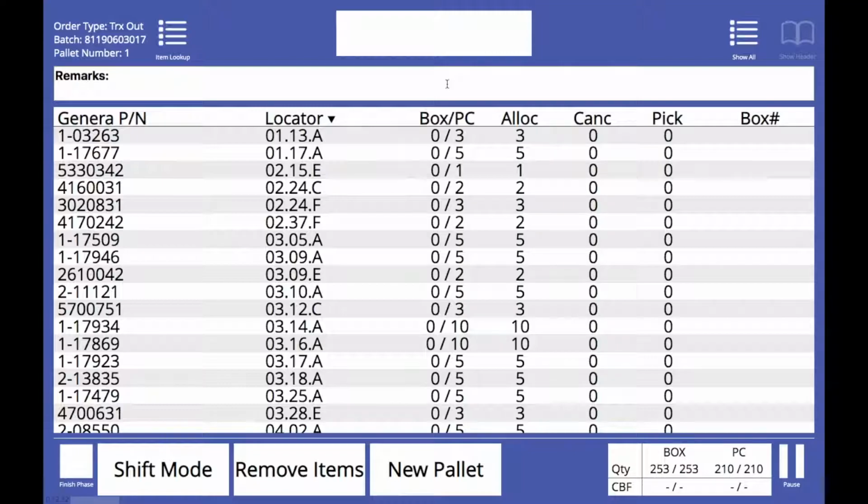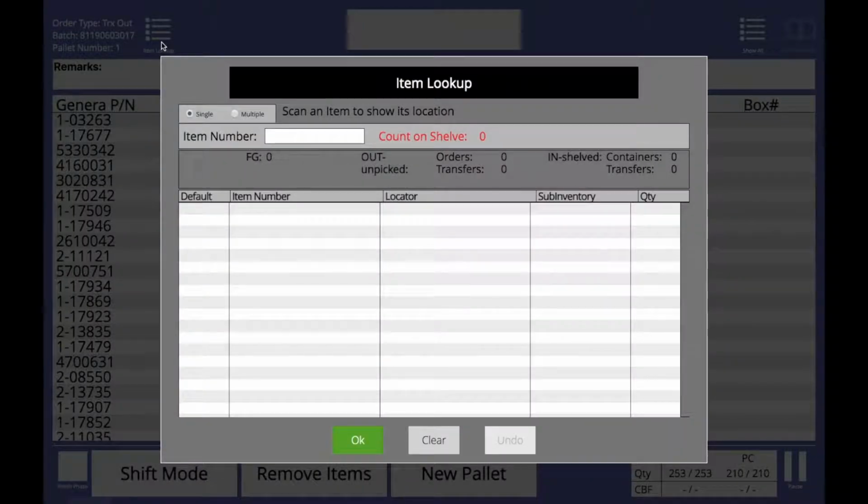The next button I'd like to go over is the item lookup button, found right here in the top left as well. When you click on the item lookup button, this small window will open, allowing you to scan in any item number to see information about it. So for example, I will scan in this item here. And as you can see, it is showing you a count of the number of pieces that are on the shelves for this item, as well as a locator as to where to find these items.